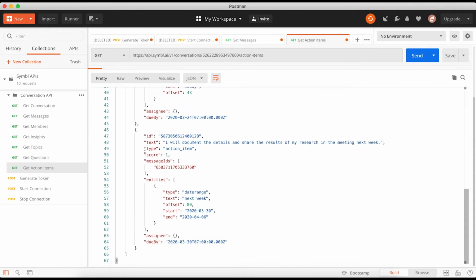Let's go for example. This particular action item has an ID, and then we also have the text, which refers to the conversation text. In this example, "I will document the details and share the result of my research in the meeting next week." So the response type for this particular message or particular tag is considered as an action item with a score of 1. The score is a confidence level, ranging from 0 to 1.